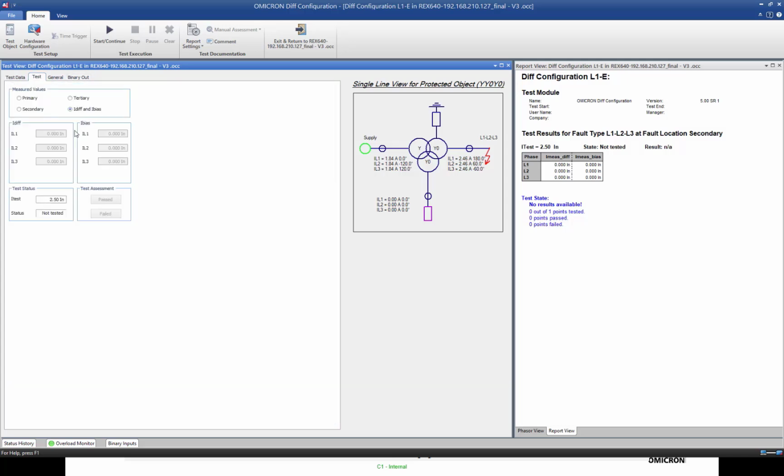Then in the test view, it's optional, you can select the measured values to be primary or secondary, and it will allow you to put the measurement values here and have them printed out in your test report as an indication of the stability of the differential function. Okay, so you can express it in the primary and the secondary values, and once you click OK, it will allow you to enter these values here in the magnitude and the angle. Or you can put it in differential and bias, I differential and I bias for L1, L2, L3, and this is more convenient and more suitable for such a test.